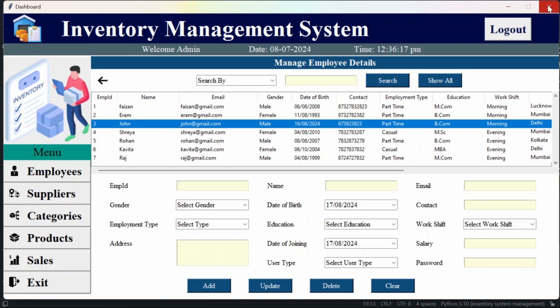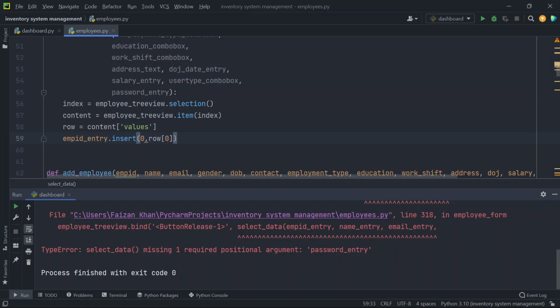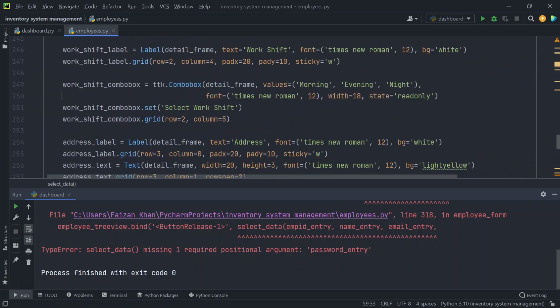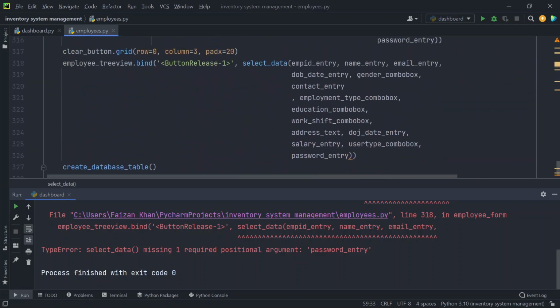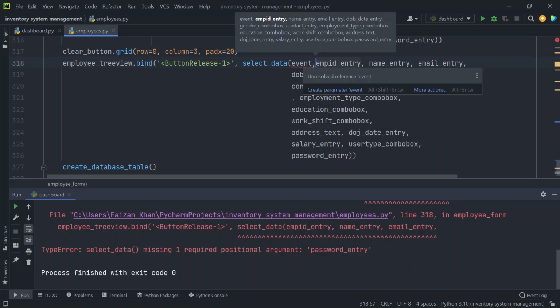So it is not working. We are seeing the error, select data missing one required positional argument password entry. So let's go to the select data. Here if you see password entry is there, but event is not here, right? So as you can see this error, unresolved reference event.